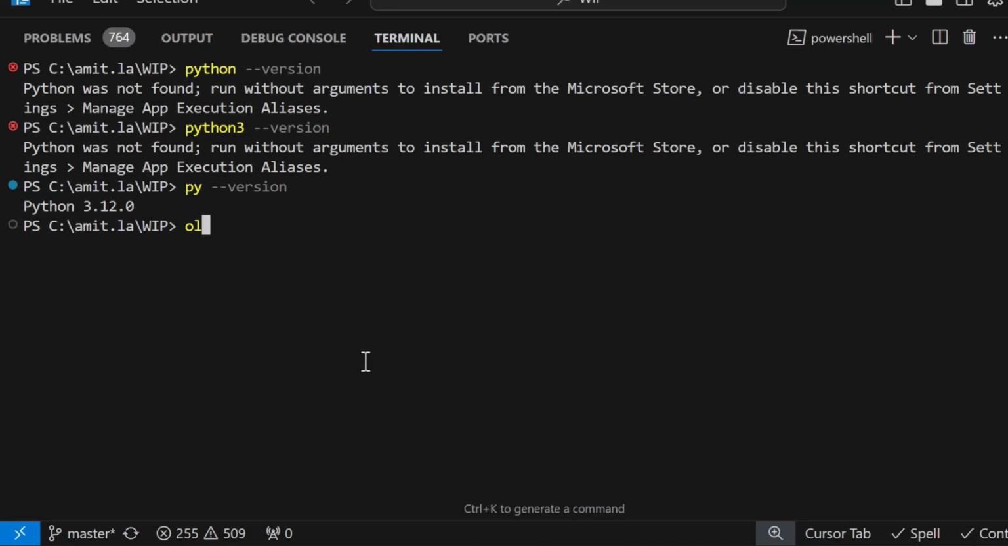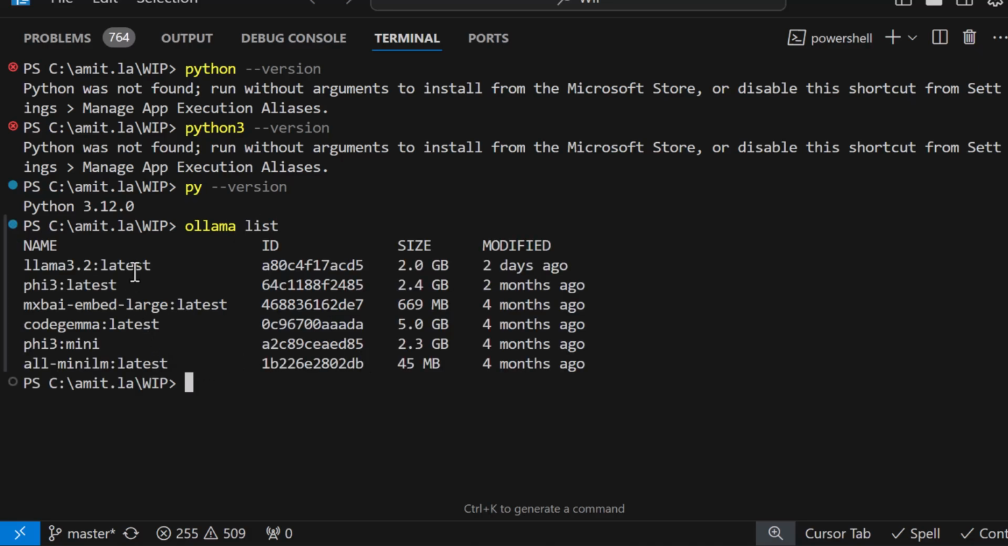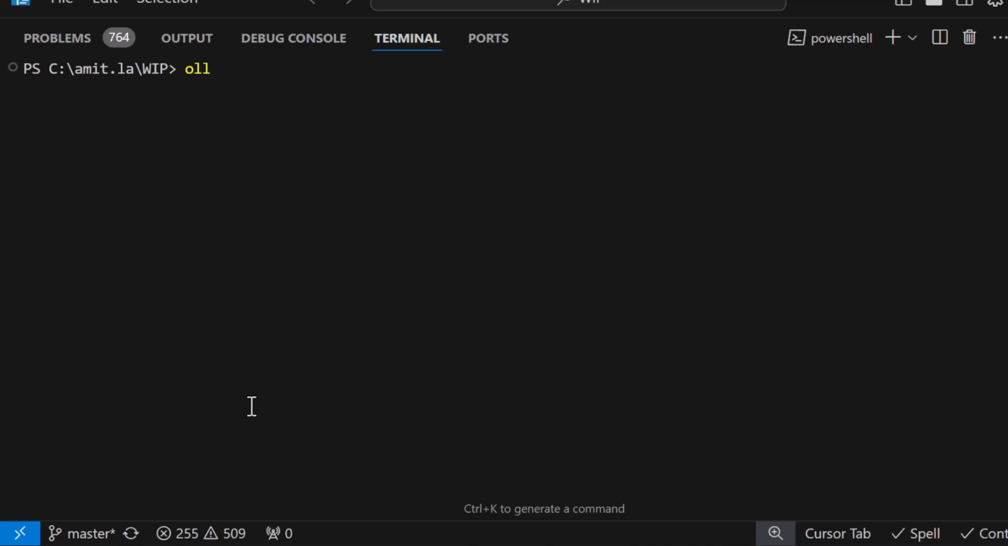Now once you have Ollama running, next thing, go back to your PowerShell window and type ollama list. What this command does is tell you all the available LLM models on your machine. Same thing, if you want to remove a model, say llama 3.2, which you don't like, you can just say ollama rm, that means remove, and give the model name.